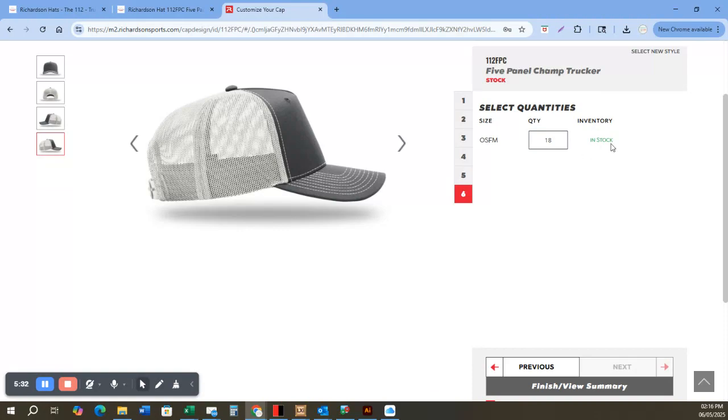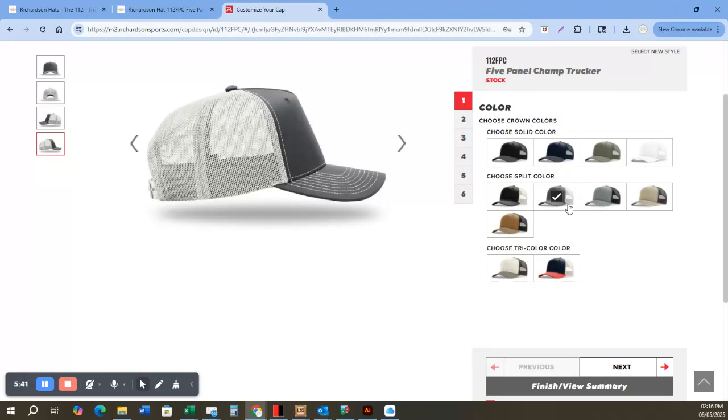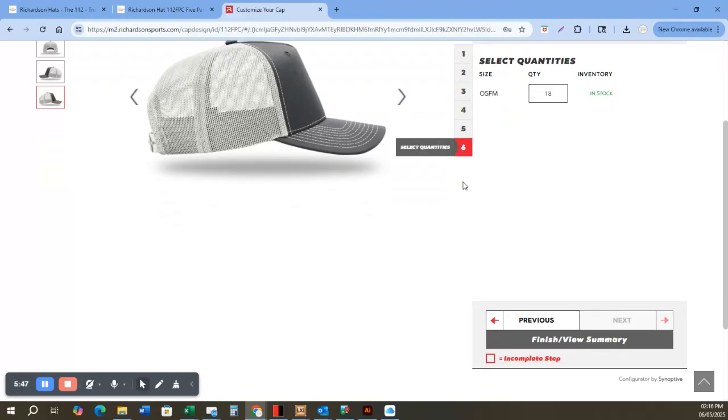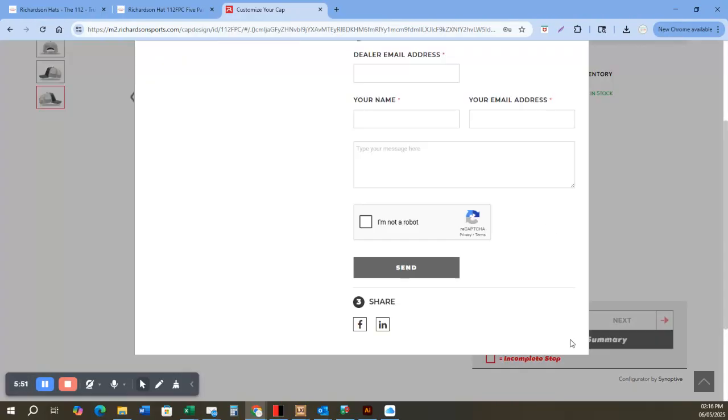If you do see that this is out of stock, it will give you a date that they should be available again. If it's too far out, then you can just come back and change this step 1 and choose a different hat color and see if that is available. And now that we have made it to this step, we are done. We're going to go ahead and click this Finish View Summary.